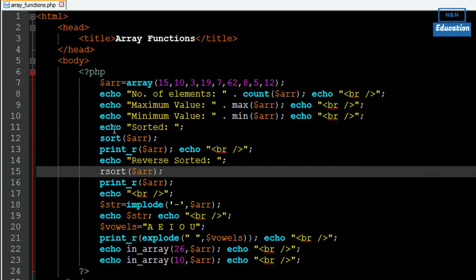So on line number 7 you can see that I have created a variable called ARR, and I've created an array variable, and I've used the array function for it, and it has numeric values only. So I've got 15, 10, 3, 19, 7, 62, 8, 5 and 12 as the values stored in the variable ARR. Now let's say you want to find out the number of elements that are there in your array, or the number of values that are there.